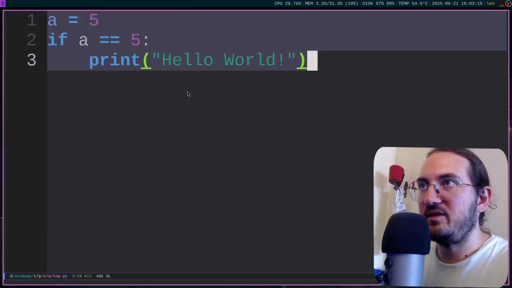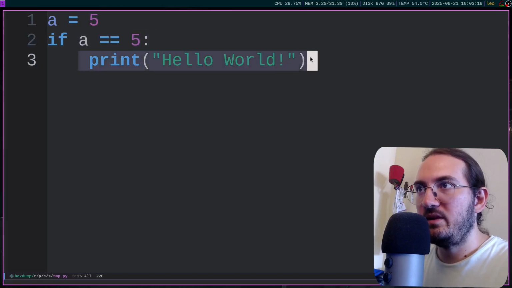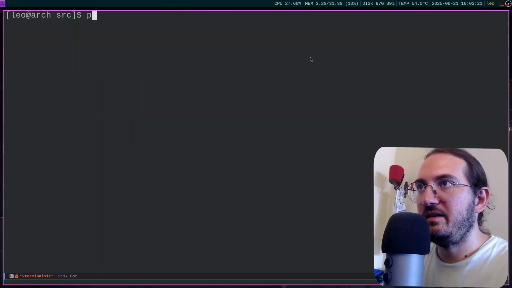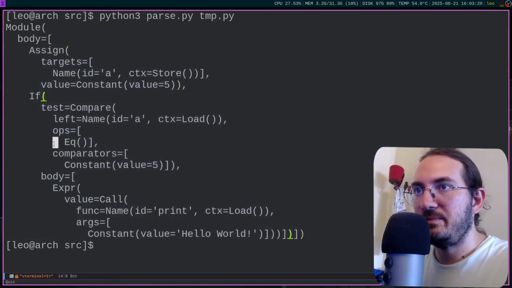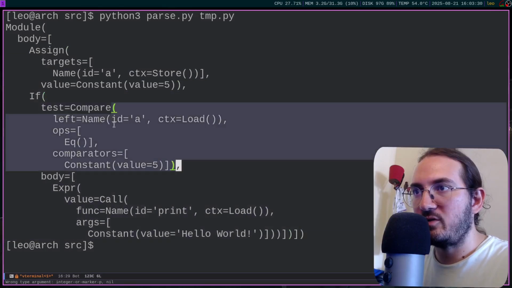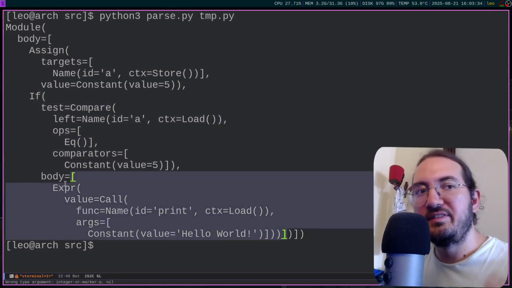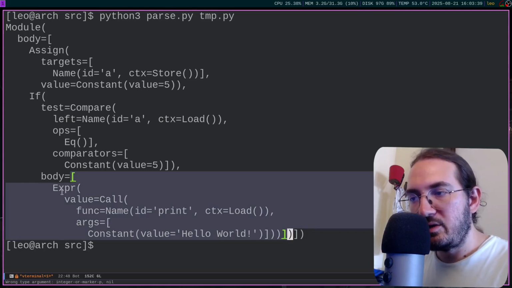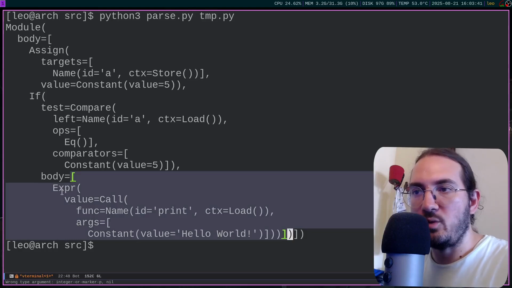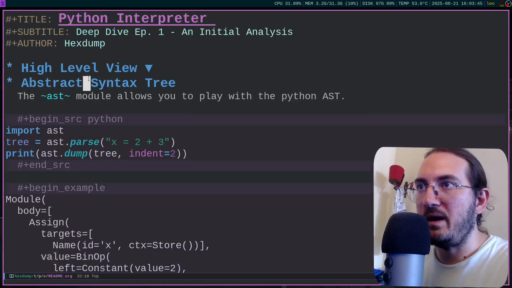For example, let's have this other file. Here we have an assignment, we have an if statement with an expression inside. And here if you just do python3 parse tmp, what we find is we have a body with an assignment, an if operator. Within this if operator, we have this compare test, and the body of the operator is an expression. So it's kind of fun because it really allows you to understand how Python internally represents the source code that we write. And so that's a first step into understanding how Python works.